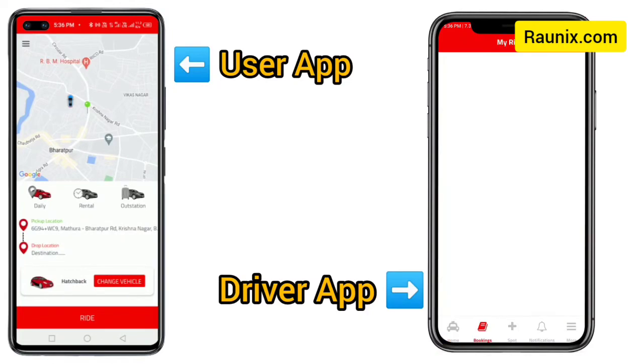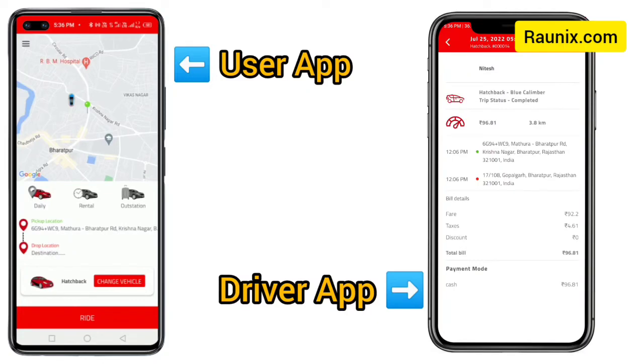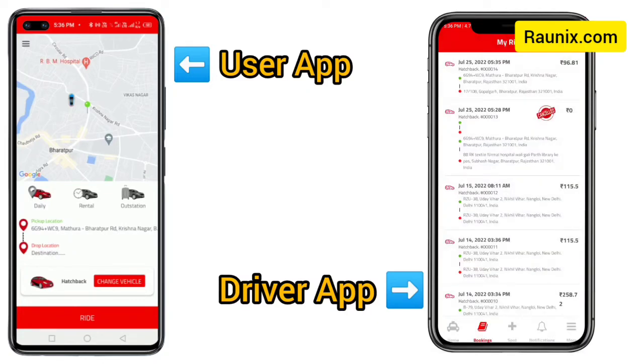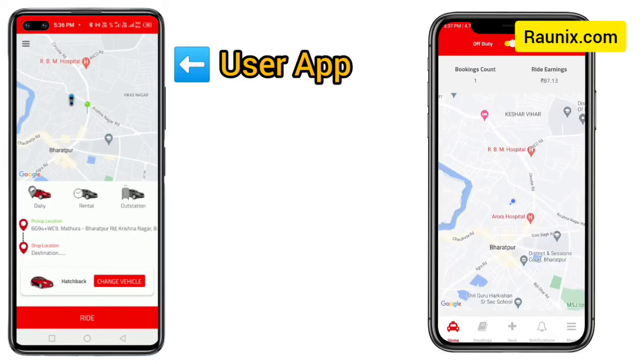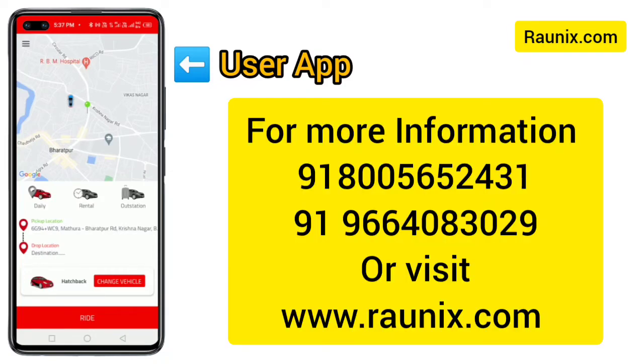And yeah, that's how basically you book a taxi. The driver will accept the taxi booking and complete the taxi booking. Now you can see it in my rides, and you can see what was the taxi price, what were the taxes, what were the toll charges and everything by using the driver and the user app.